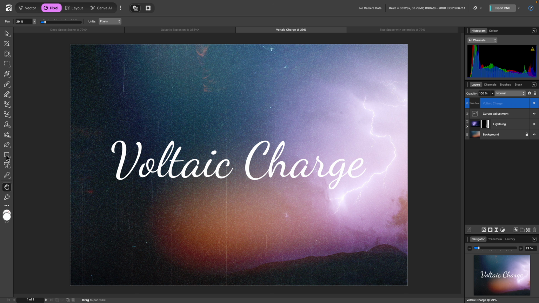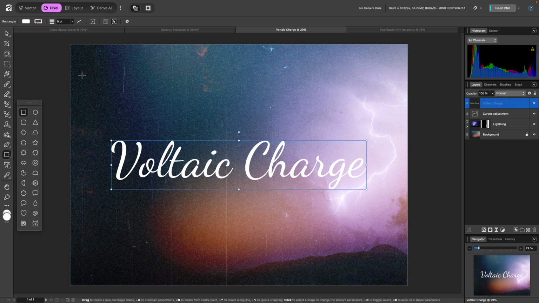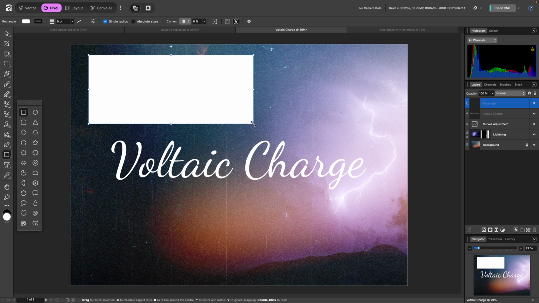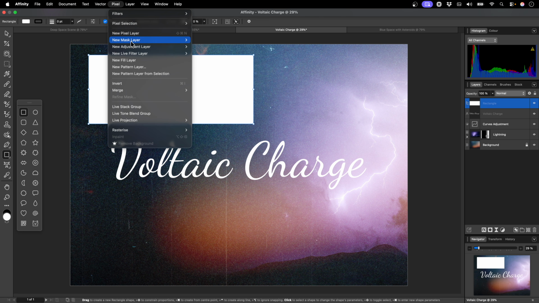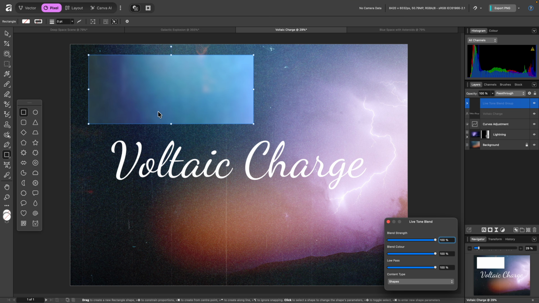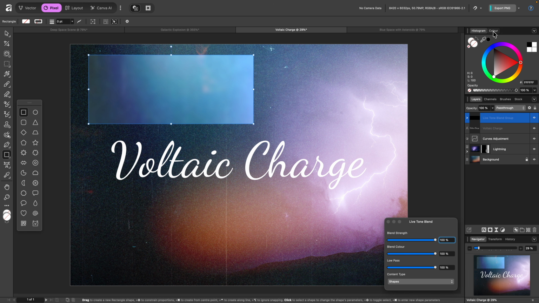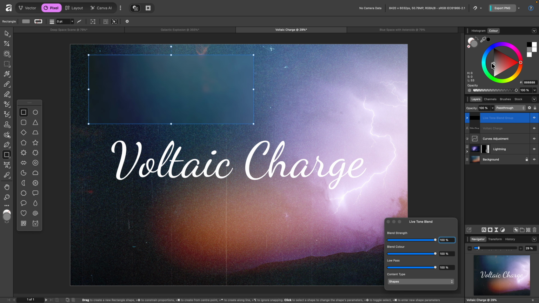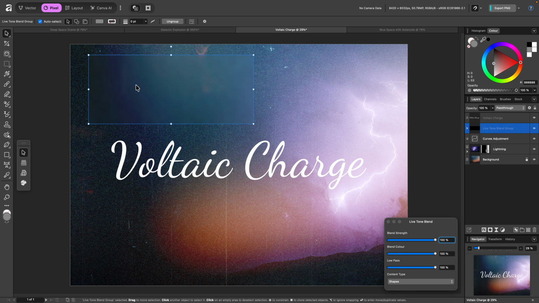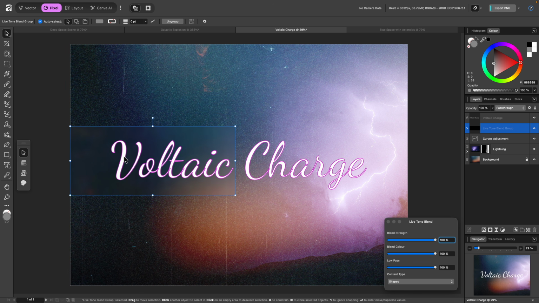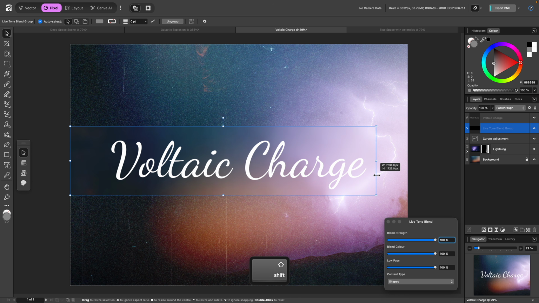Vector shapes can also be used in an interesting way when combined with Live Tone Blend Groups. On this composition, I'll create a rectangle, then once again go to Pixel, Live Tone Blend Group. Now, on the color panel, if I set the shape color to roughly a mid-gray, I can achieve a background blur effect. Let me move this group underneath the text layer, turn on snapping, switch to the Move tool, then reposition and rescale this rectangle so it sits behind the text.